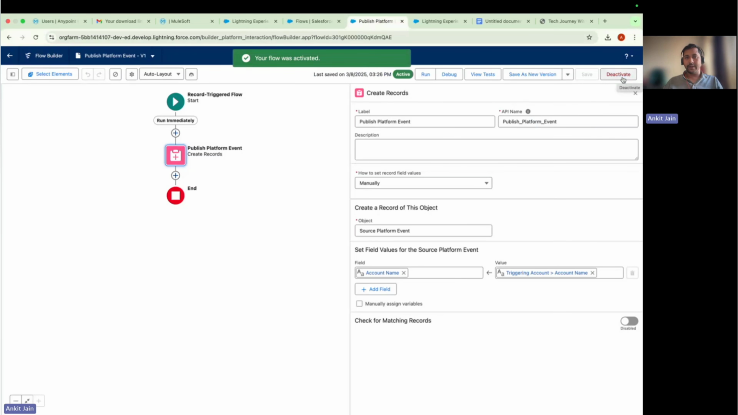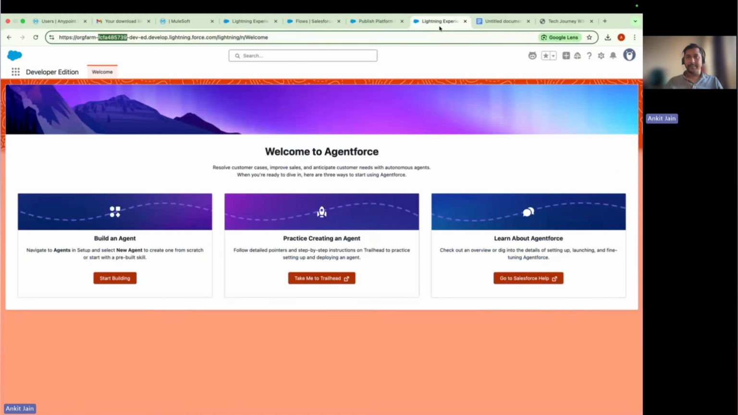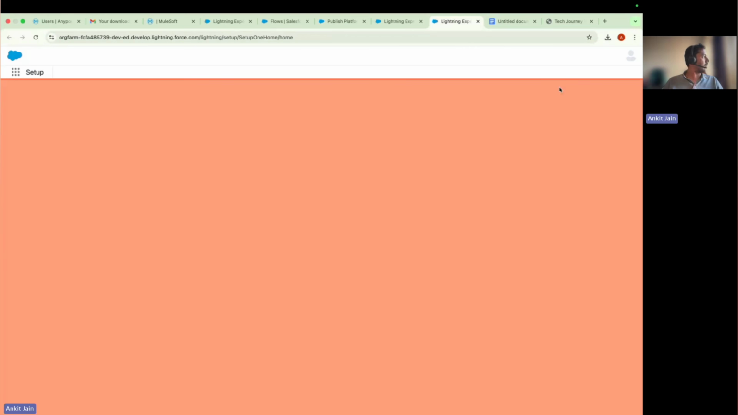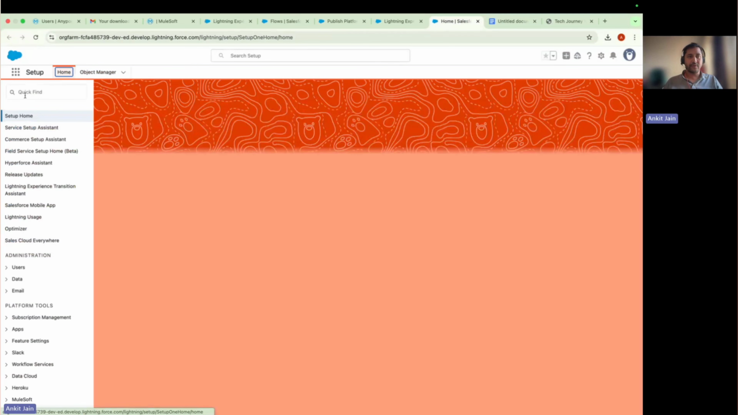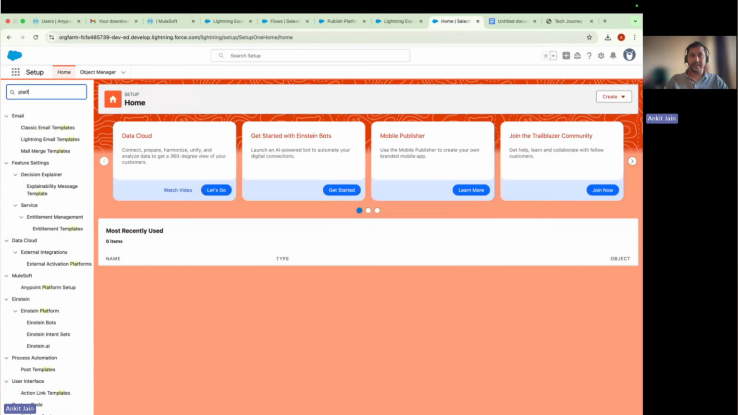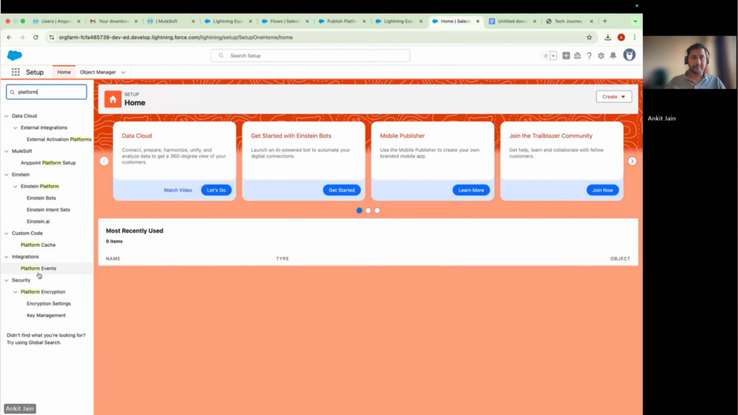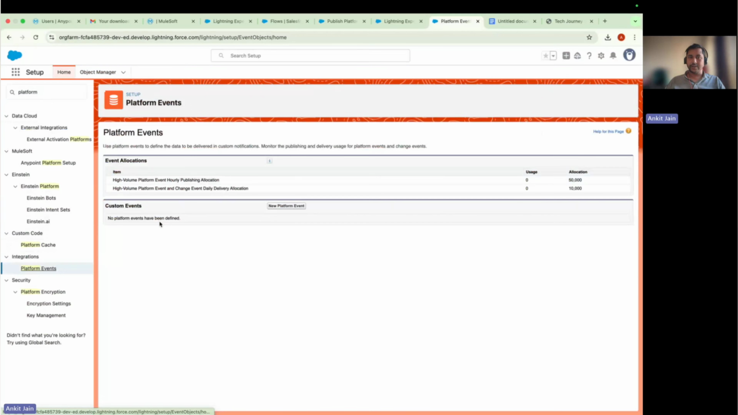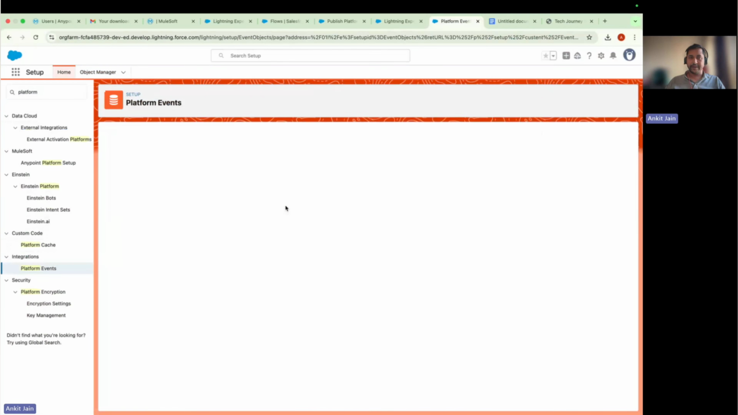So my job on my source org has been done, where I have created the platform event, and also I am publishing the platform event as well. Now I'm navigating to my target org, where I will subscribe to the platform event. To subscribe to the platform event, in the setup menu, I am searching again for the platform event, clicking on the new platform event button.